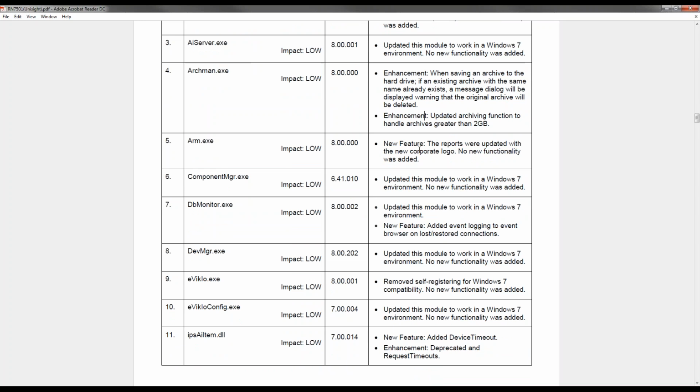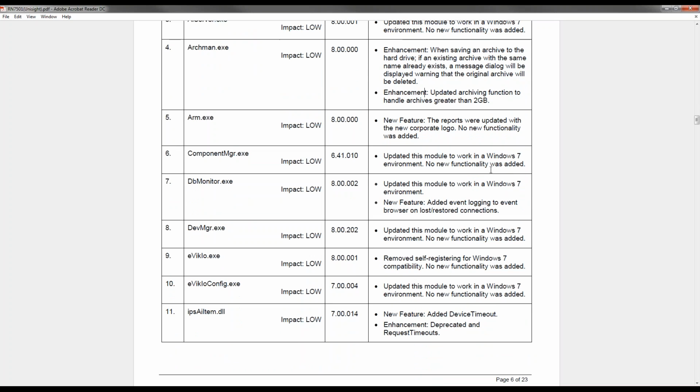ARM, our advanced reporting module, all the reports were updated with the new corporate logo. No other new functionalities were added.